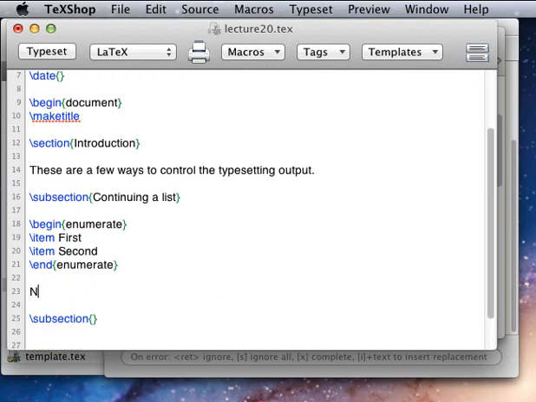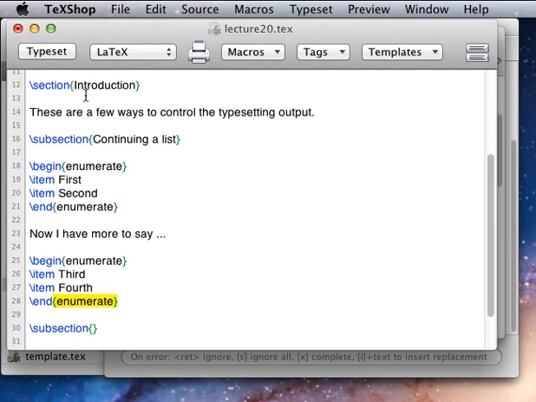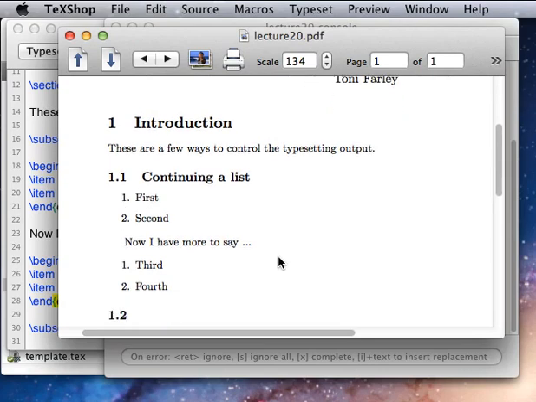Now if I type some more, I may then want to continue that list with more items. So we'll say third and fourth. If I typeset again, I can see that every time I open a new enumerate environment, it starts counting over. So my third and fourth are actually numbered 1 and 2.